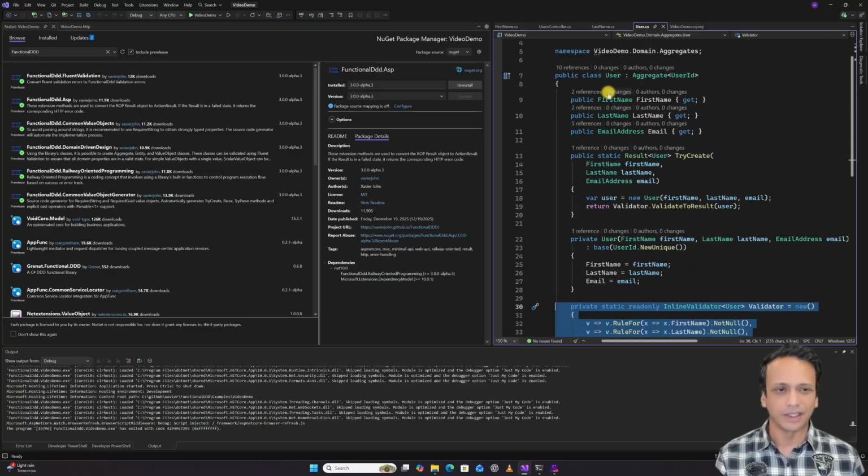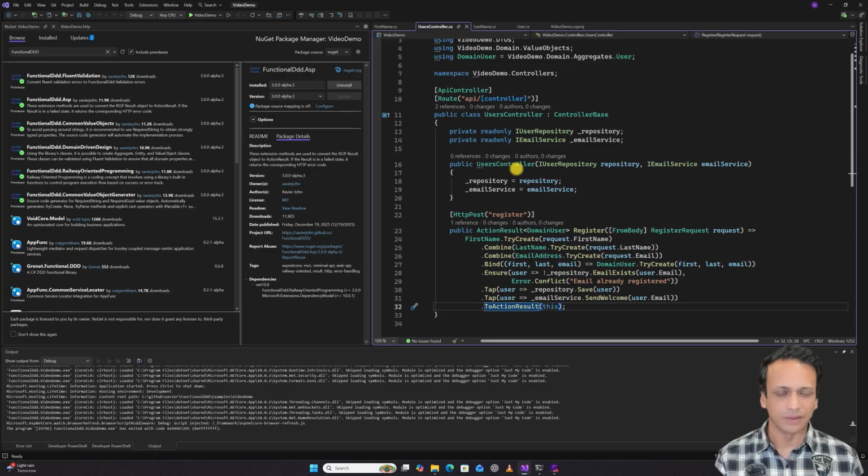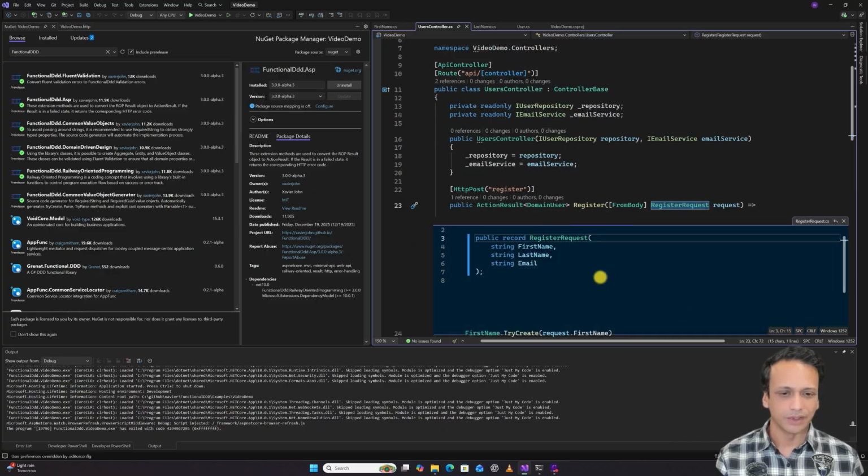And once we have our aggregate, we are ready to use it in our controller. So we just have one method here, which is register user. And the register method takes in the request. Request has 3 parameters on it. And at this point, they are just strings, which means people can type anything they feel like, including empty strings.